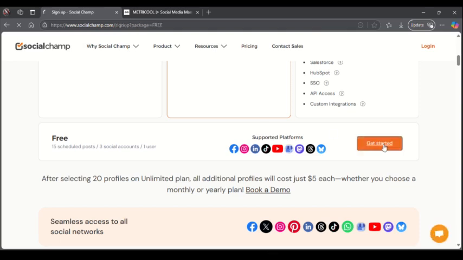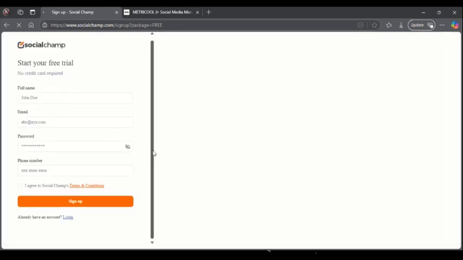Once you click on get started, it will automatically take you to the sign up page where you can easily sign up for this website. You can see www.shishikshop.com/sign up, then package for free. From here you can choose the kind of package you want from the website. Then you continue with your payment.